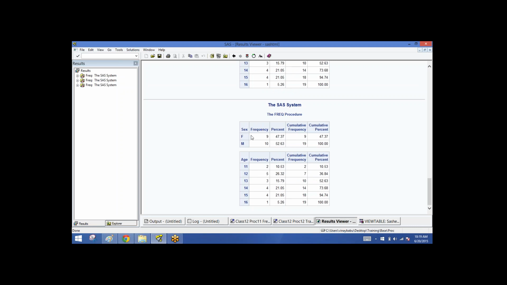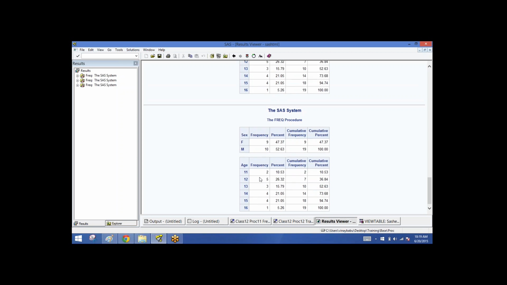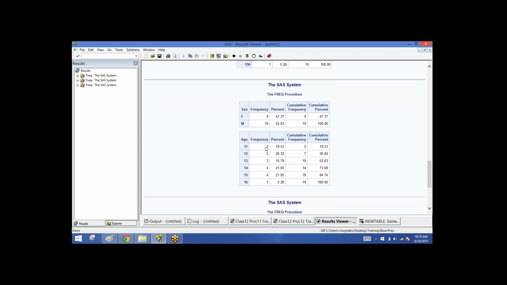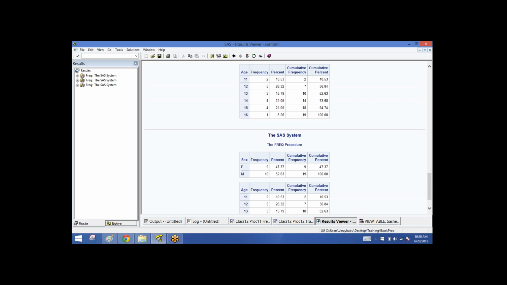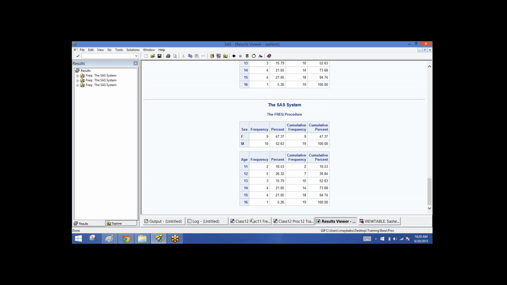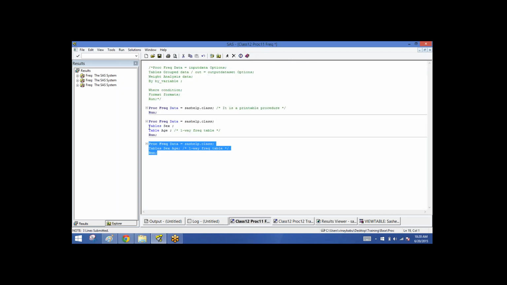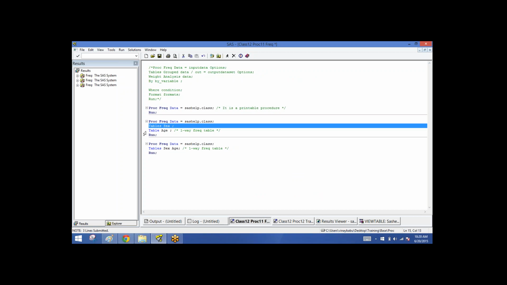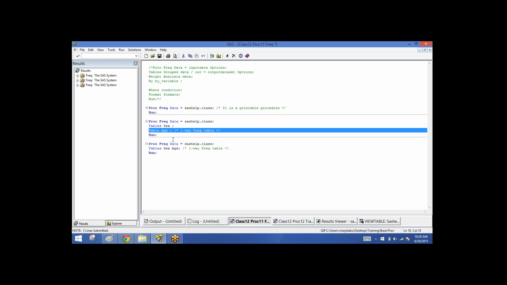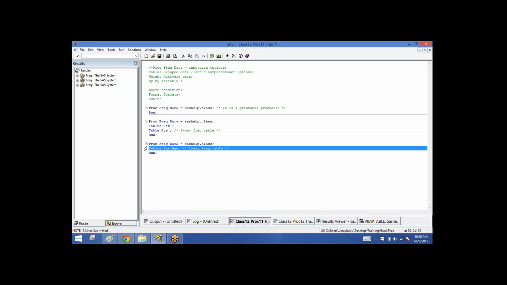Separate statistics for sex and separate statistics for age, same as above. Previously and currently we are getting the same results. Whether you write TABLES sex in one statement and TABLES age in another, or you do it in this way, the same results will be produced.